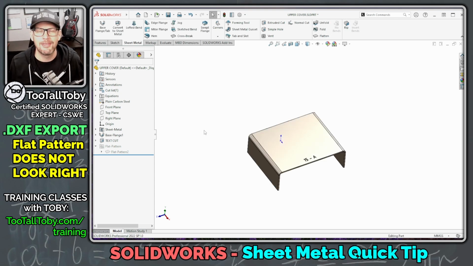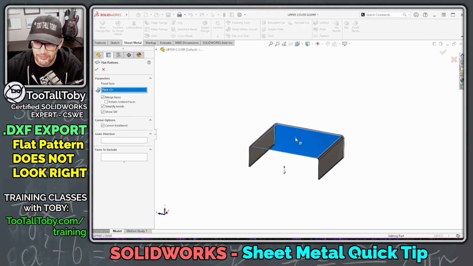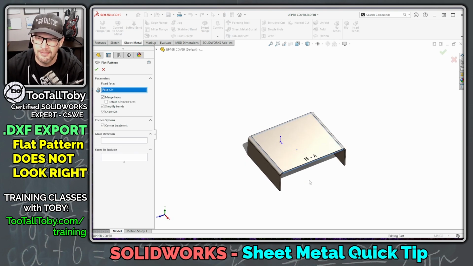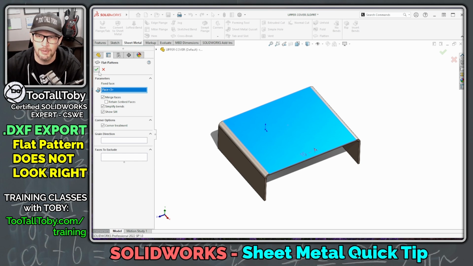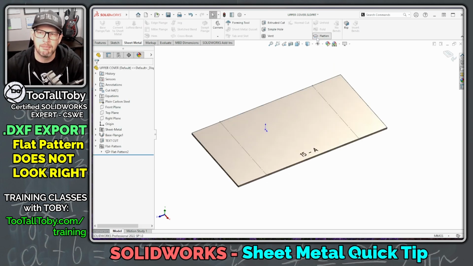Well, the other thing that the fixed face does is it controls which face is up when you're doing a DXF export. So what that means is if we right mouse button on this flat pattern feature here, and then we say, we don't want this face to be the fixed face, we want this face here to be the fixed face, we hit the green check mark. If we look at the flat pattern, it pretty much looks the same as it did when we came into this exercise.